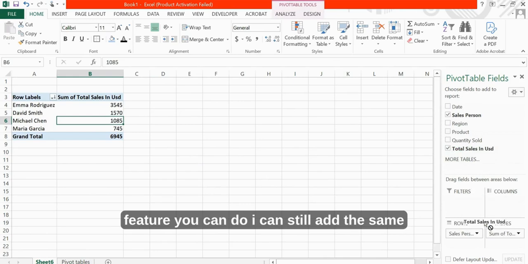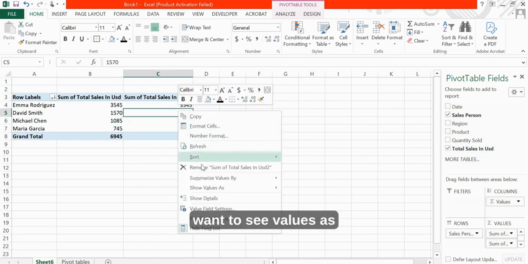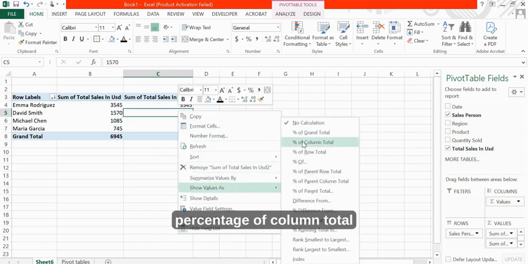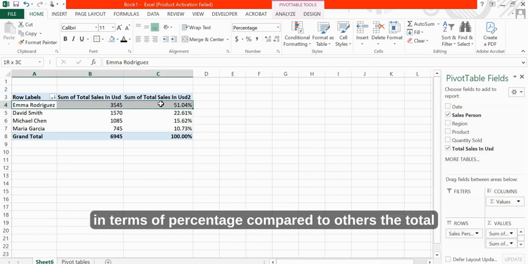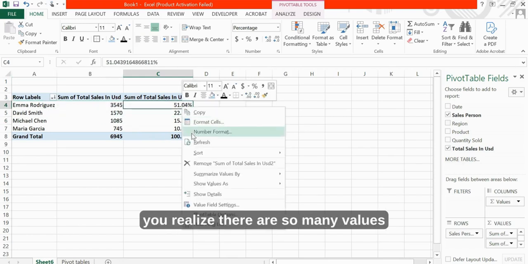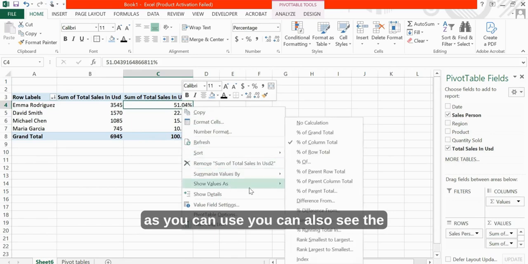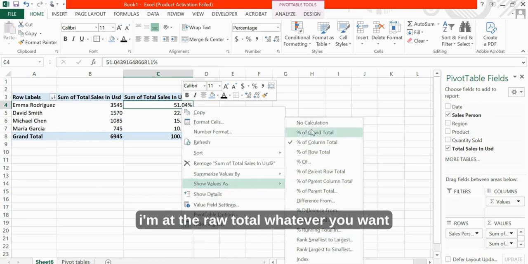Again, there is another feature you can use. I can still add the same field here, but now I want to see values as a percentage of column total. This gives me what Emma sold in terms of percentage compared to others, the total sales for that period or that month. So you can also get that. You realize there are so many value options you can use. You can also see the values as an average, the raw total, whatever you want.